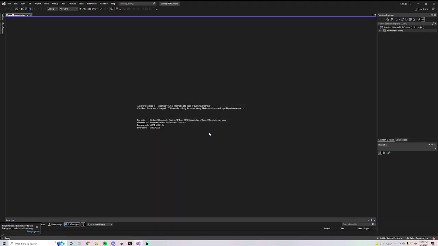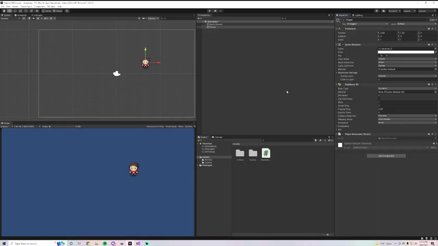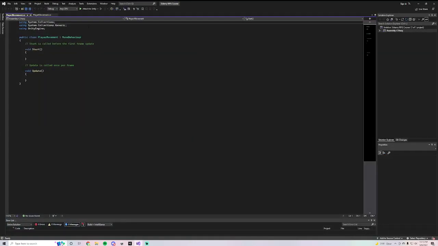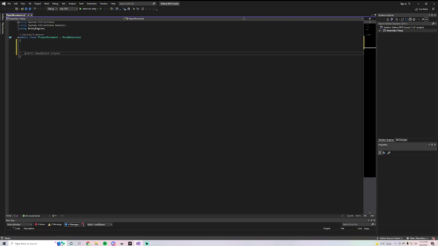It kind of loads up for us. I'm not sure why it popped up automatically; I don't know why it does that to me. There are two ways to get this script popping up: you can double click PlayerMovement, or you can double click PlayerMovement in the component section. Either one's going to work. So let's say we double click that and it pops up for us. Alright, we're going to start off by deleting this and giving us some space.